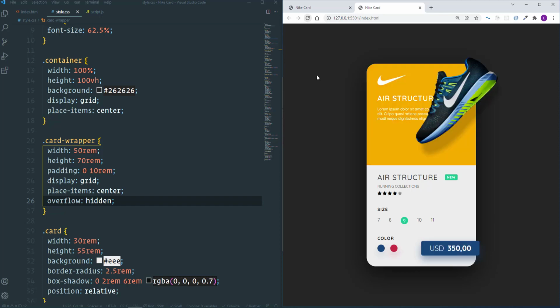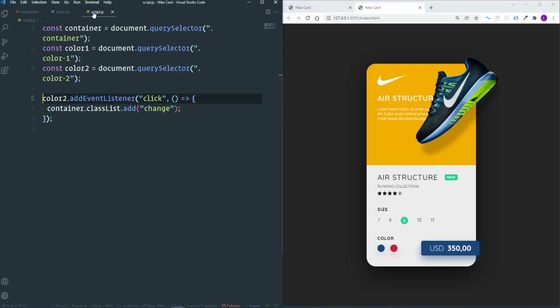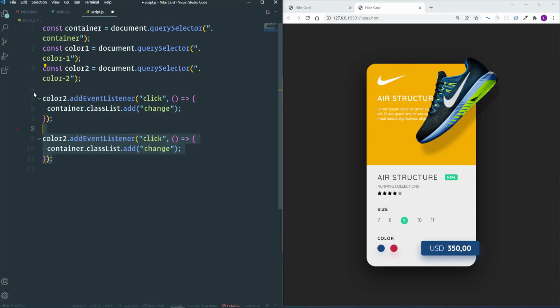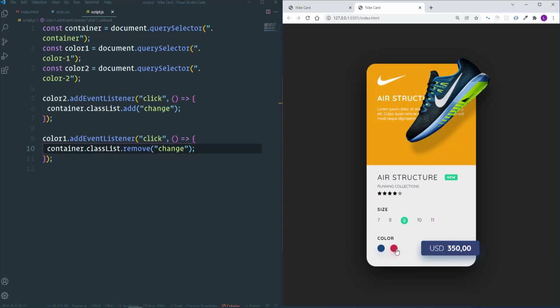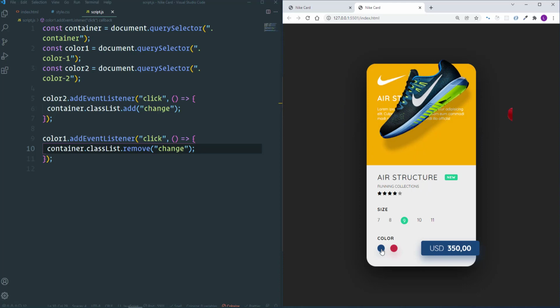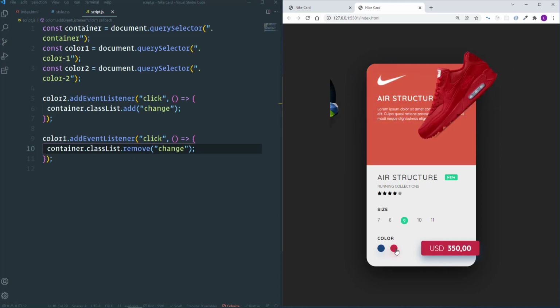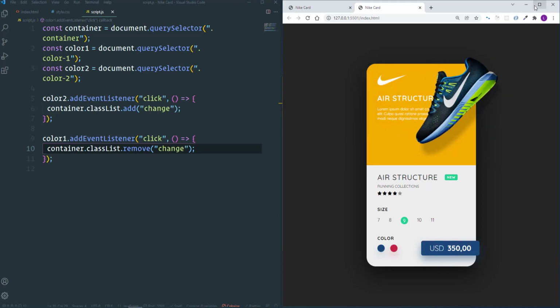The only thing that we have to do is to display back the first shoe and change the colors once we click the blue color. In order to do that, we can simply remove the class change once we click the blue color. Let's duplicate this code here, change color 2 into color 1, and instead of method add, we need method remove. Alright, so everything works perfectly, and with the project we are done.